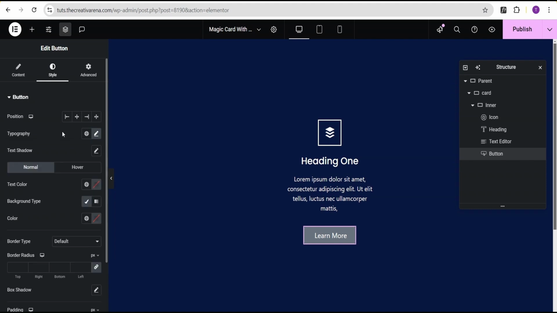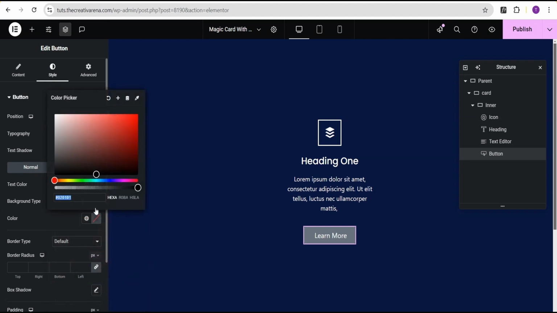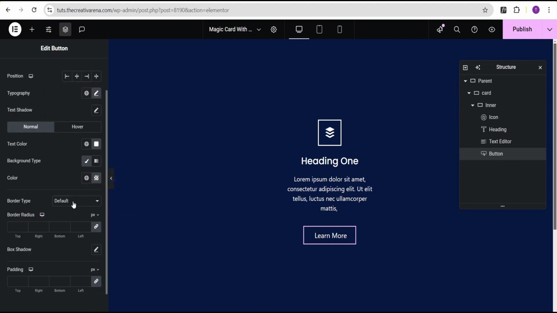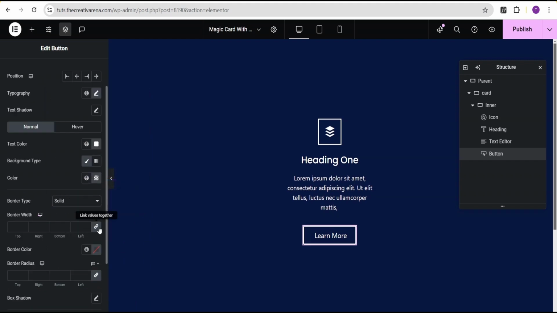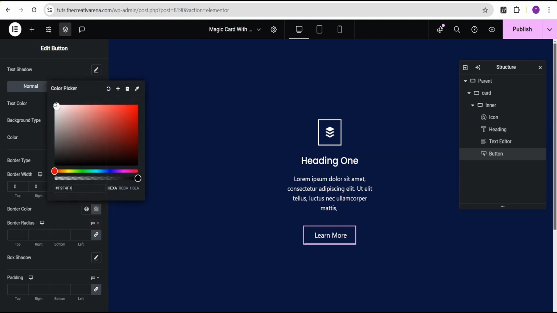Okay, so now I'll head over to the text color, set the text color to white, and then for the button background, I'm going to set the color to transparent. Okay, then I'll head over to the border type, set it to solid, and then unlink this to the bottom. I'm going to get a border of 2 pixels to the bottom. Then come over here to the border color, set the border color to white.